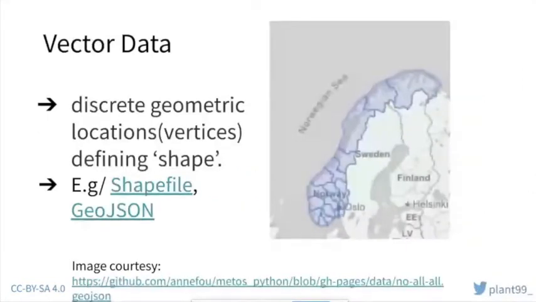So vector data is just 2D geometry. It's a plain 2D geometry. Let's say you have a map, and just focus on when I'm moving my mouse, right? I draw a point here, and then here, here, here, here. I move my cursor all the way around, and that's how I define a boundary, right? And this is the state of Norway, right?